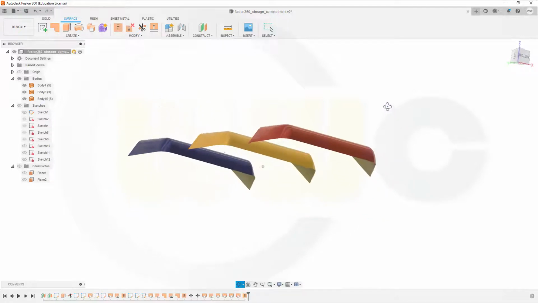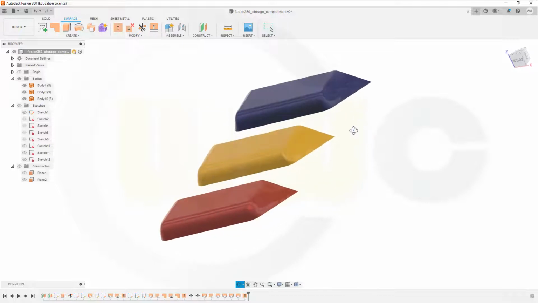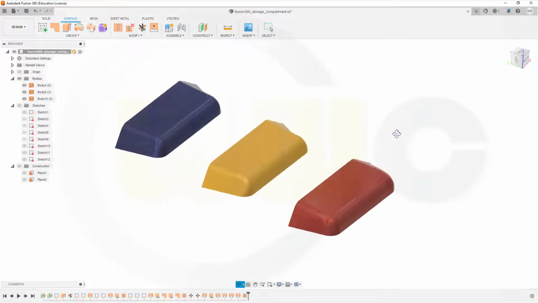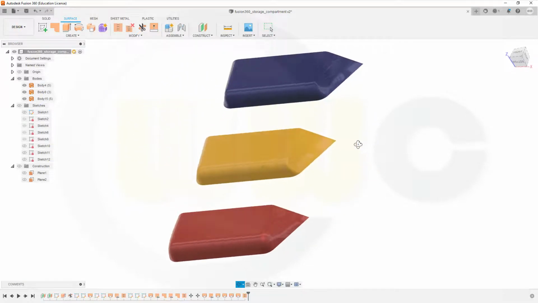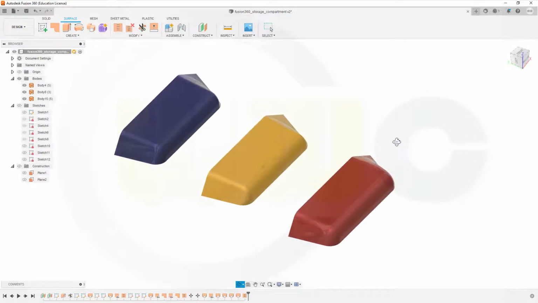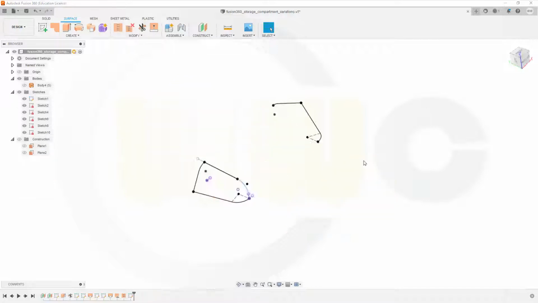It's a follow-up to the last one, the storage compartment. And again, I did two variations of that part, and I've used the same curves to get to those surfaces. So, let's have fun with Fusion 360.